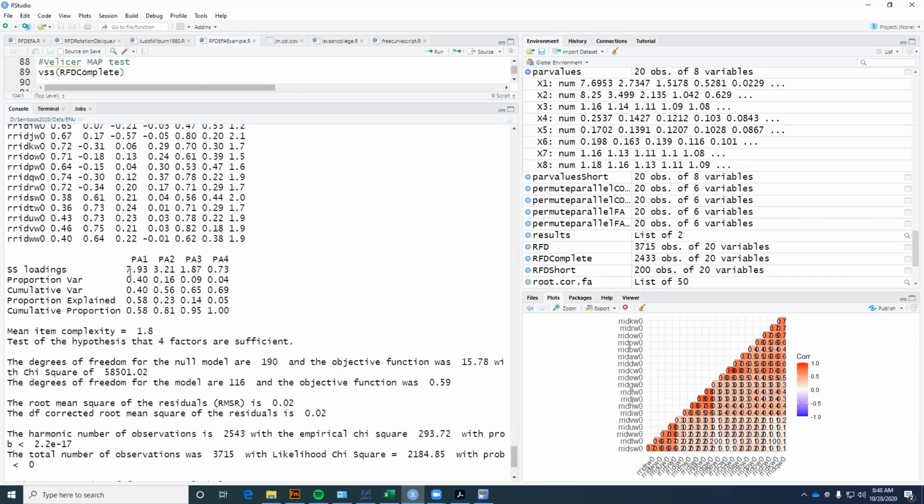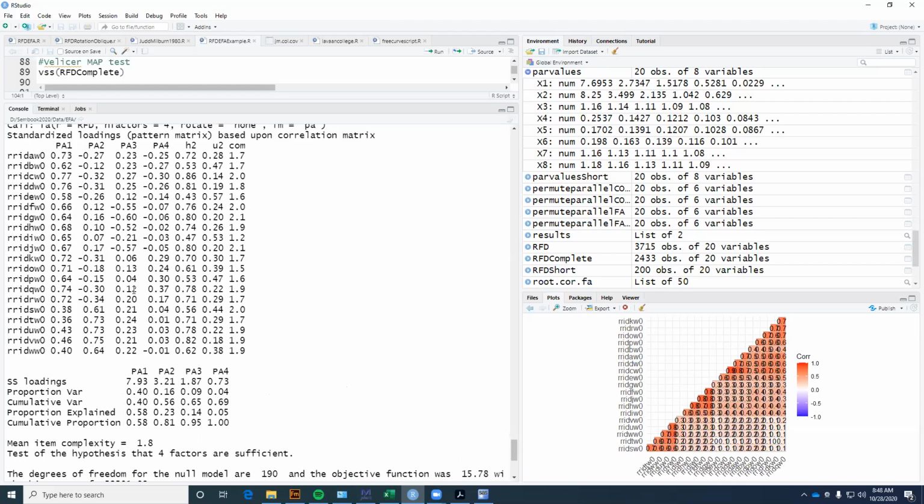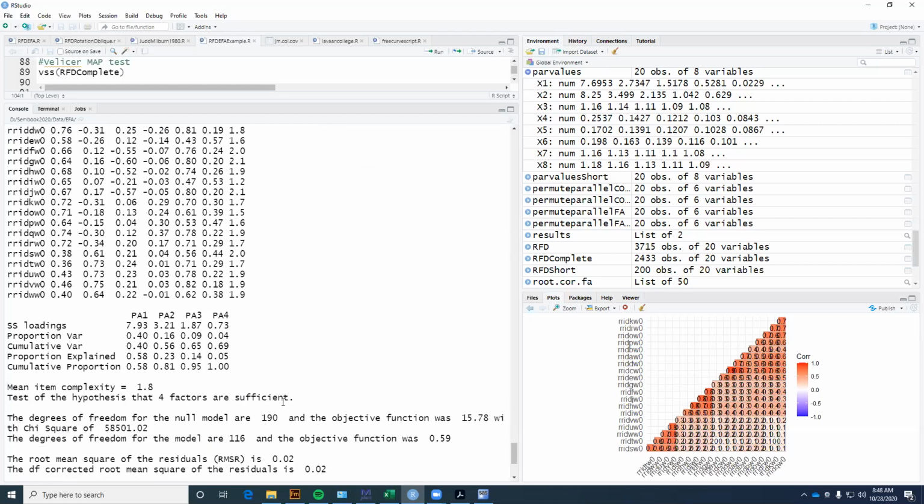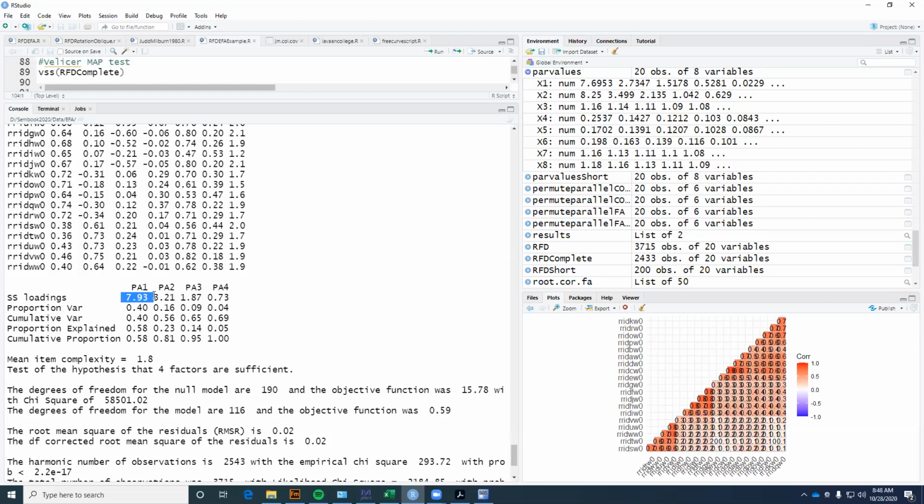The sum of the squared loadings for factor 1 is 7.93. That's all of the numbers in the first column squared and added up. Same thing for factor 2, factor 3, factor 4. Because this is an unrotated solution, these numbers have to strictly decrease over the number of factors.